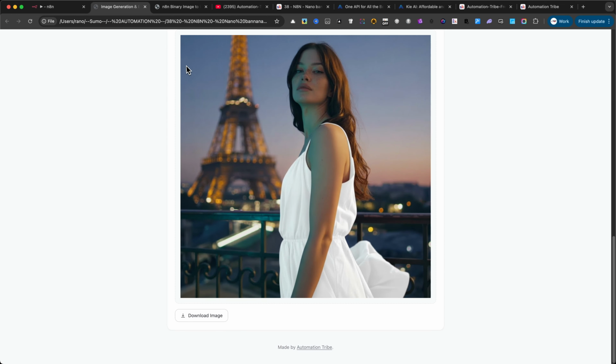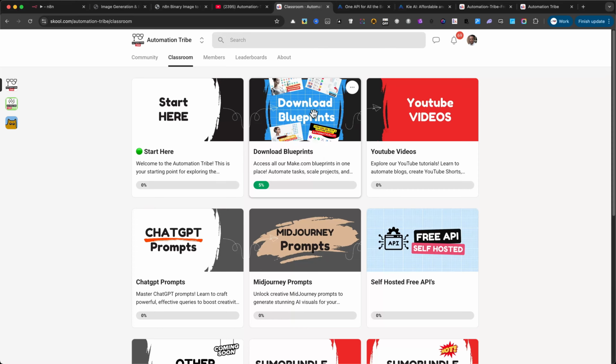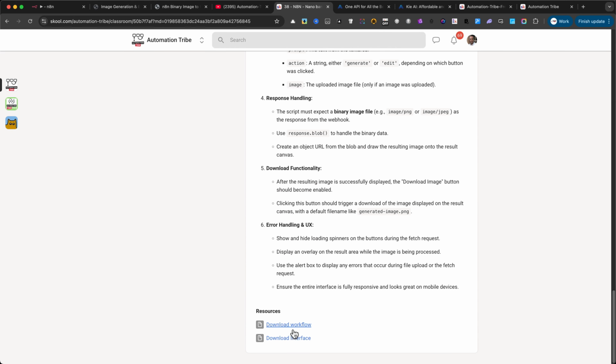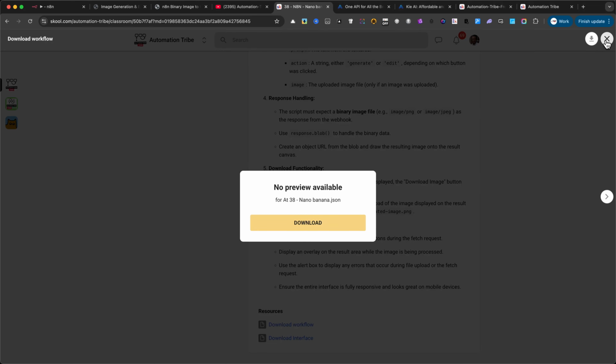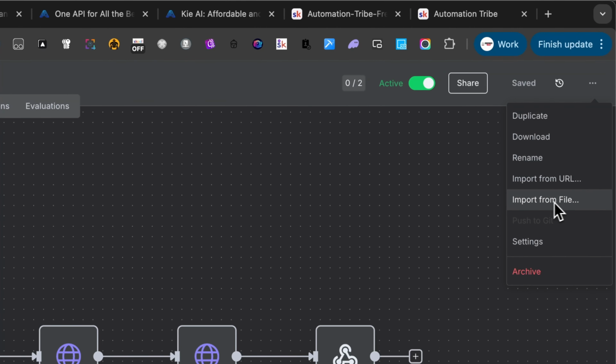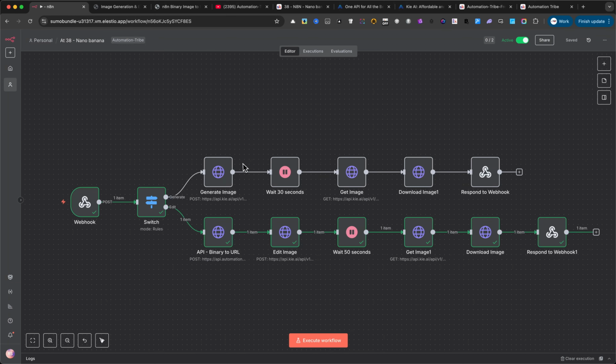First things first, you need the files. You can download this n8n workflow and the interface file inside my Skool community, under the classroom area. Once you've downloaded the files, head over to your n8n instance. Create a new blank workflow. Now click on the three small dots in the top right corner and select Import from File. Choose the workflow file you just downloaded.